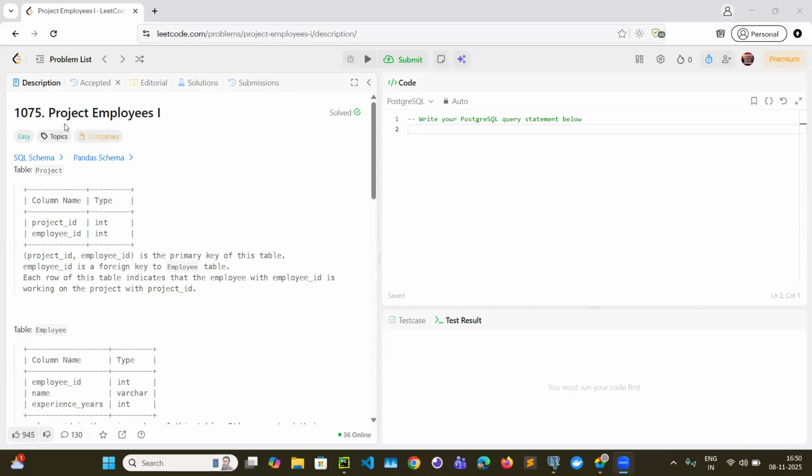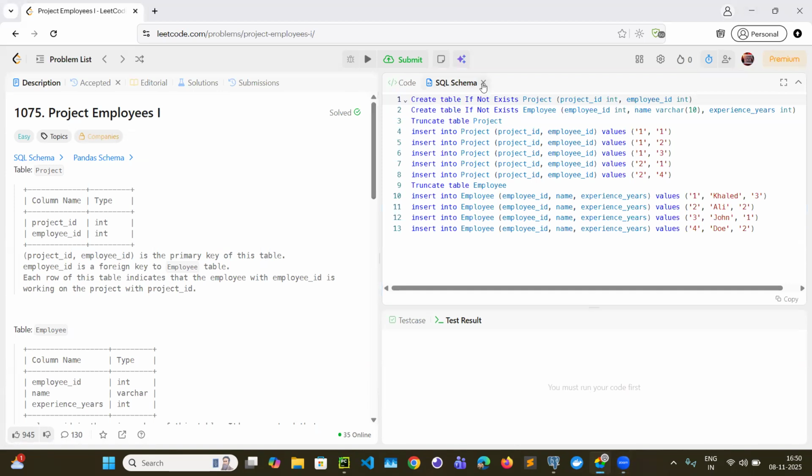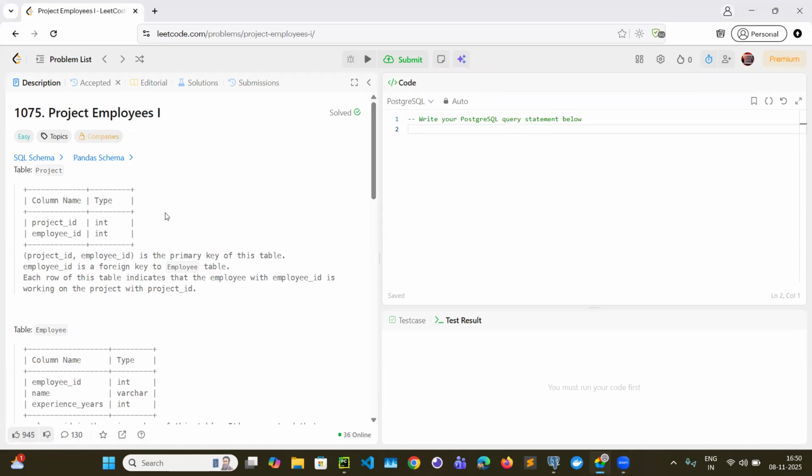Okay, so now we will solve the next Leetcode SQL problem. Question number 1075, Project Employees 1. This is an easy category problem. If you want to give it a try, you can click on the SQL schema, copy paste this, and insert the data. So let's read the question.